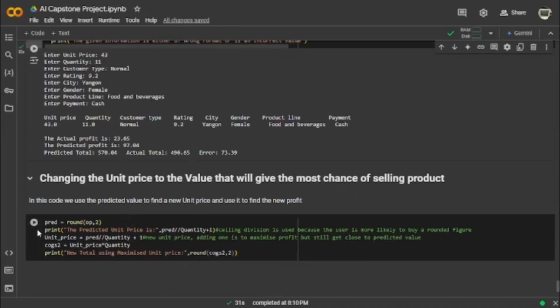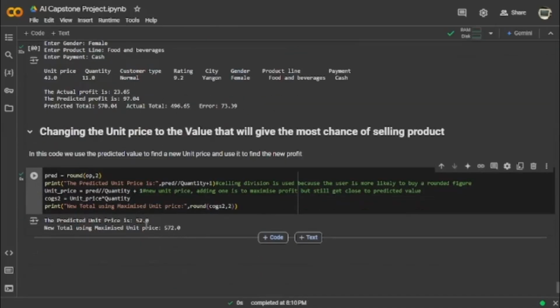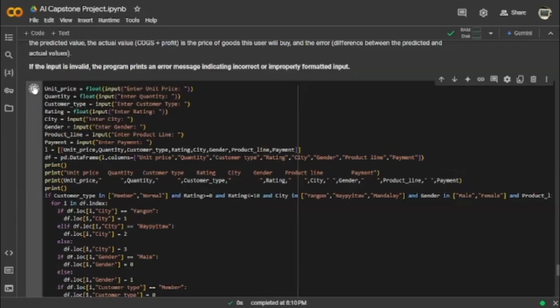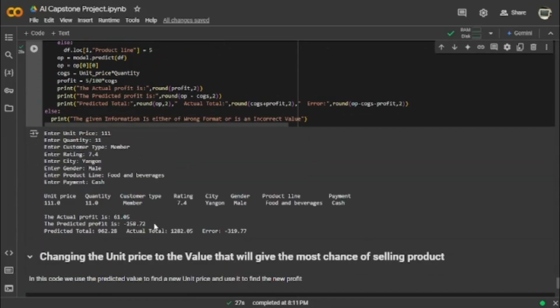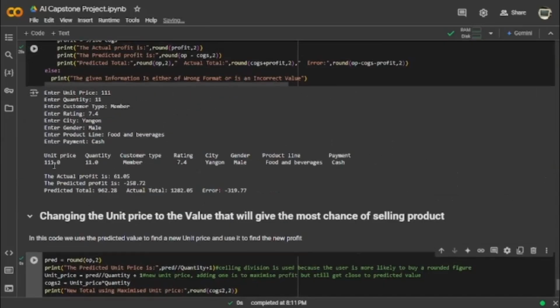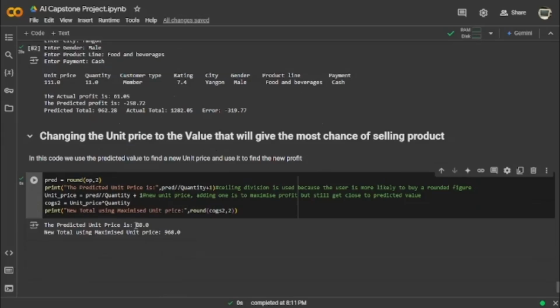So using the next part of the code, we can figure out the unit price that we should keep to gain maximum profit. Here we can see that in some cases we might get a negative profit, which is the new unit price, which will be less than the unit price we were given. But with this unit price, the user is more likely to buy the product.